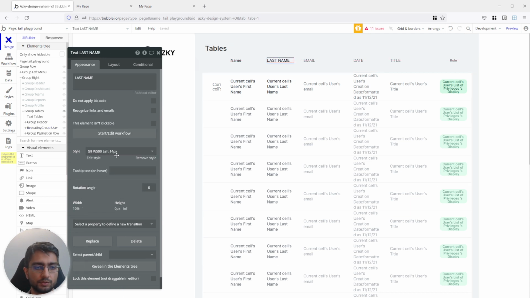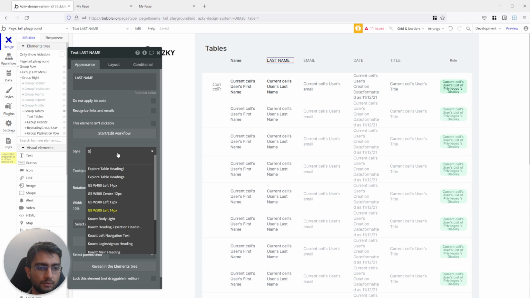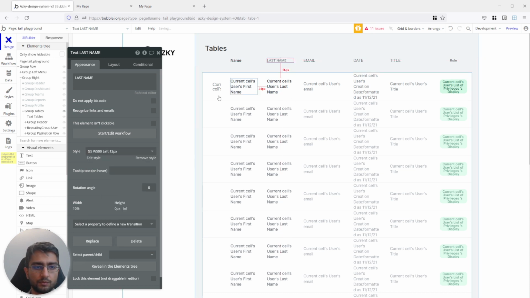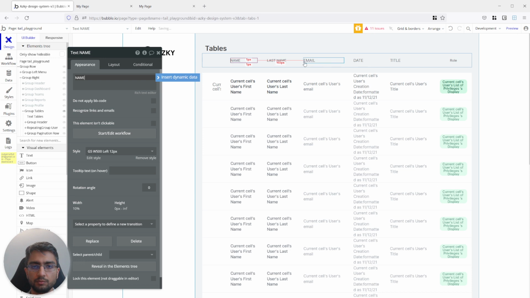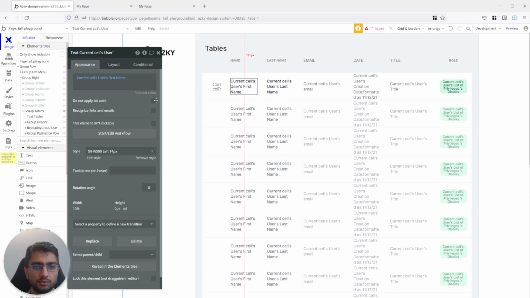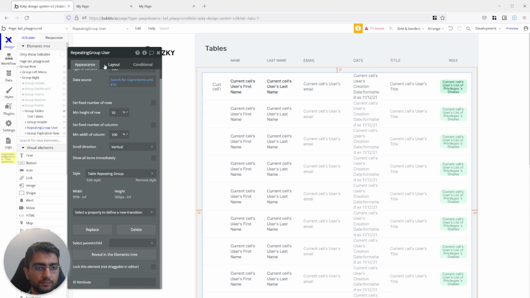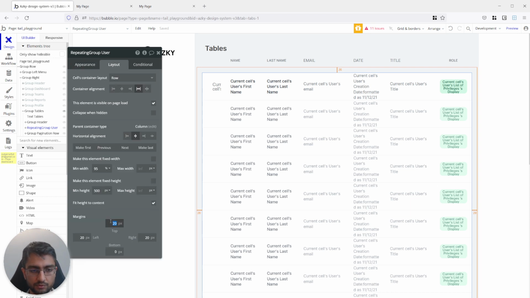Okay, let's give it this one, G5W500, G5W500, left 20 pixel, name, email, G5 left, G5 left. Okay, so now we have a table. Yeah, it was just those, it wouldn't have actually pushed.